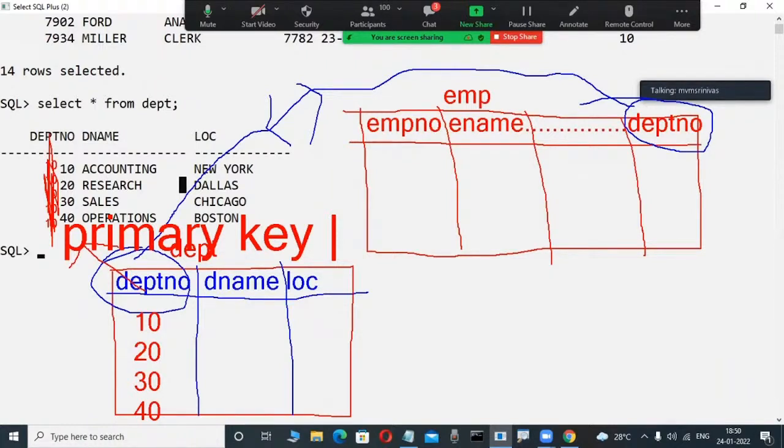Observe here. But in the EMP table, the department number is not like that. Duplicate data is there: 10 is there again and again, 20 is there again, 30 is there again. That's why, whenever duplicate data is there in a common column, that column is called a foreign key. We will define foreign keys, don't worry. Foreign keys, primary keys, check, unique, these are called constraints, and we are learning them in our course.